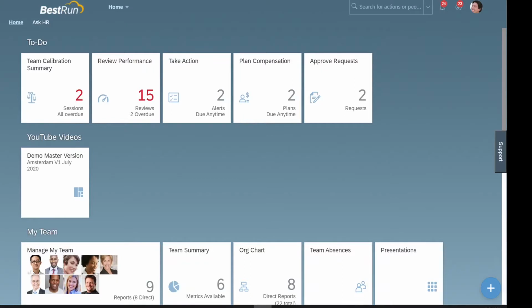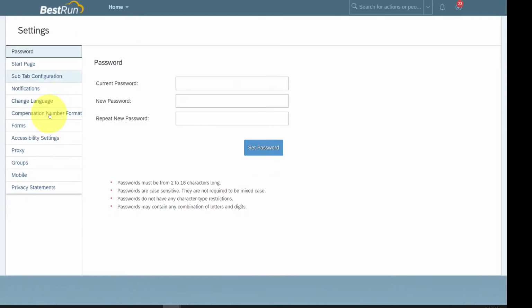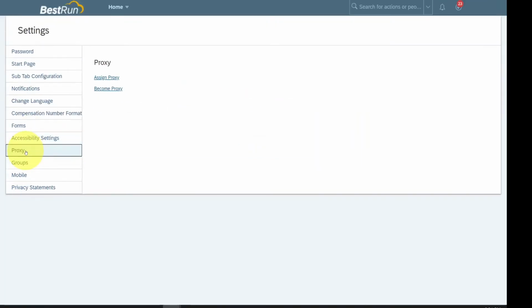Now let's talk about a user setting called Proxy or Proxy Management. To access this, click on your image icon, select Settings, and in the left-hand nav bar, please select Proxy. Now, this is a section where most organizations choose only to restrict this access to very few people. So the majority of people will not even see Proxy in this drop-down list. However, just so you know what is available to you, in this area we have the ability to do two things. We can either assign a proxy or become a proxy.